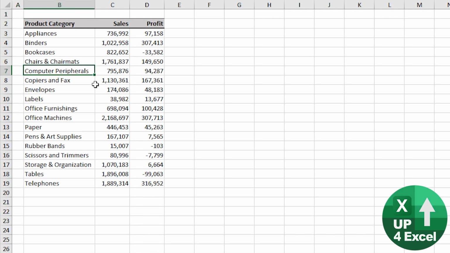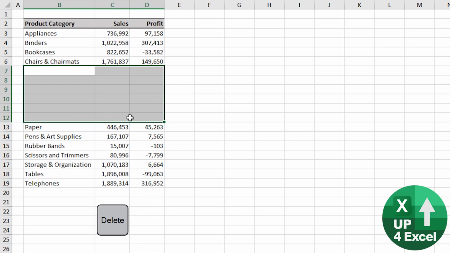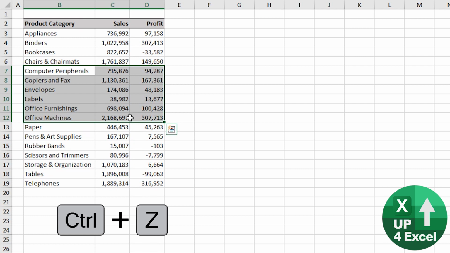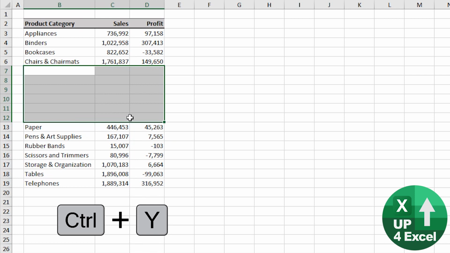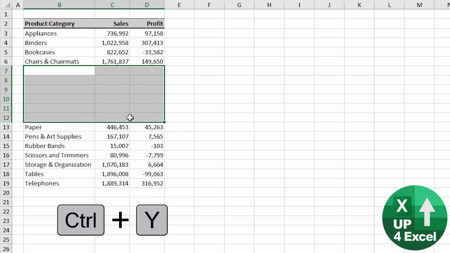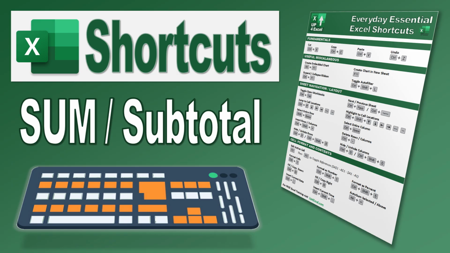Say I'm a bit slap happy and I mistakenly delete all of those values. All I need to do is Ctrl+Z for undo. Now if I decide actually I did want to do that after all, redo is Ctrl+Y. So that's undo, Ctrl+Z, redo, Ctrl+Y.